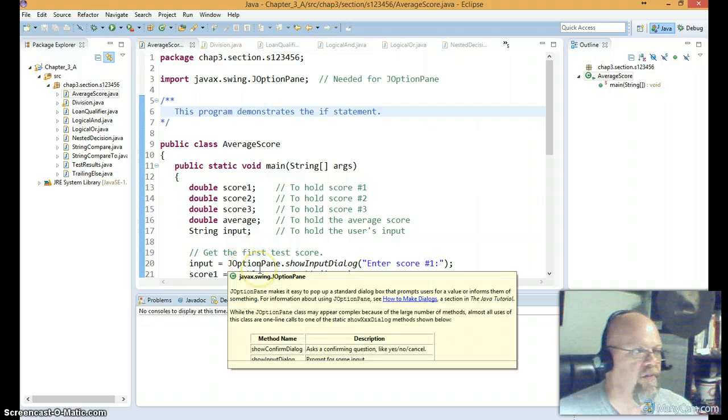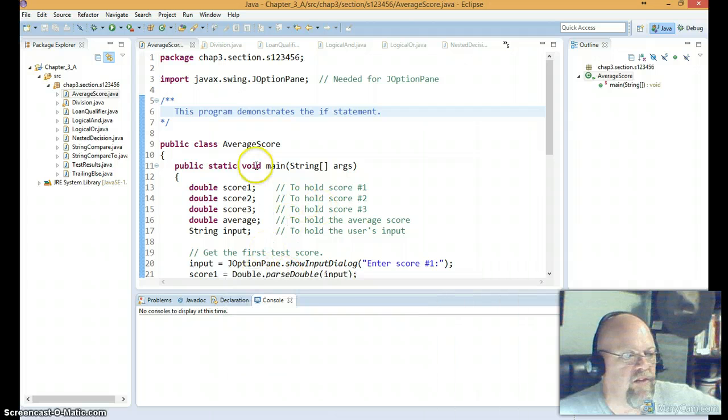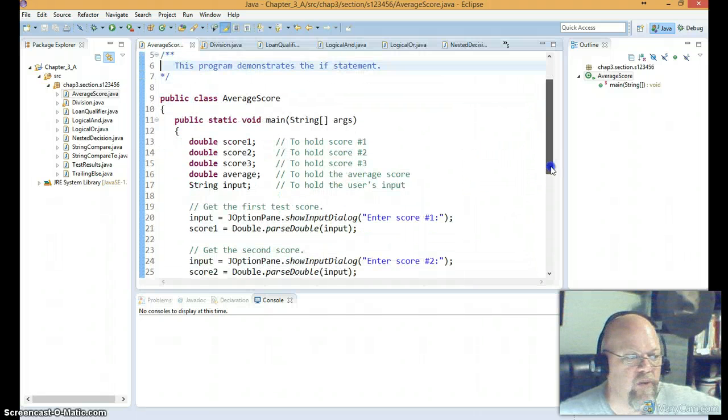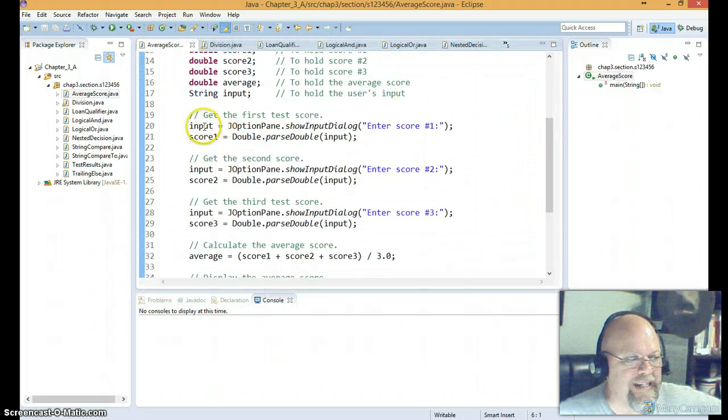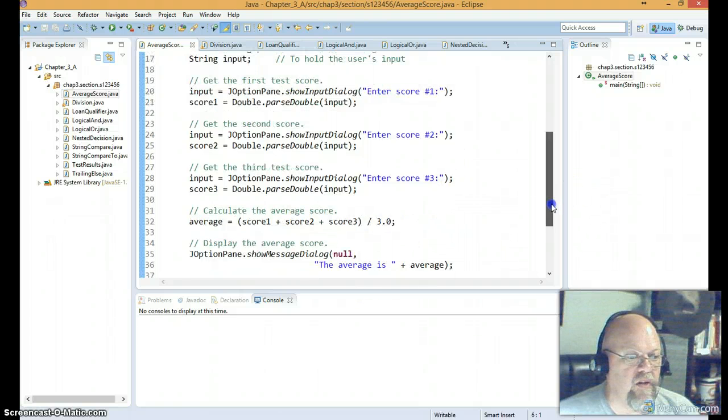So if we take a look at this example in the book, this is the average score. Here's the class, and here is our first method, the public static void main, and you can see we have 5 different variables. The first 4 are doubles, the last one is a string, and we get the information for each one from the user, from the input. We're using a JOptionPane, which is a little dialog box, to get score 1, score 2, score 3, and then we do a calculation.